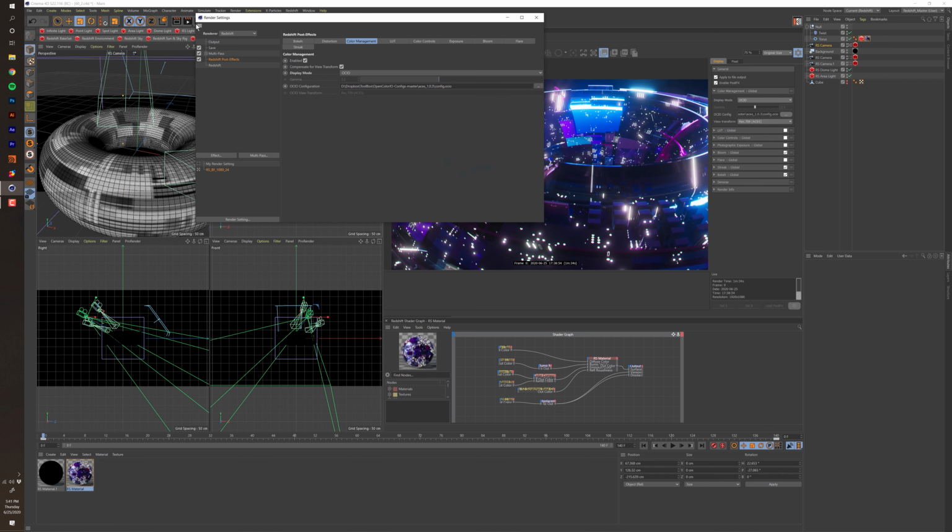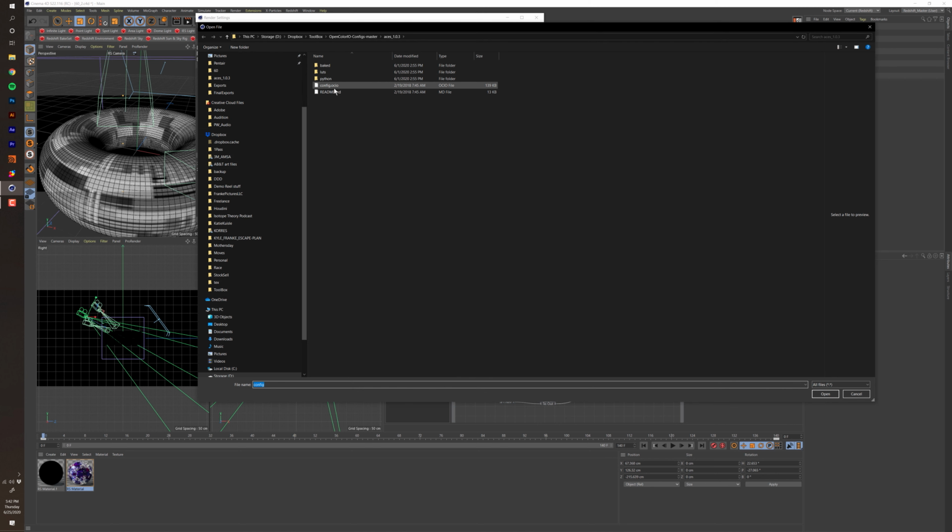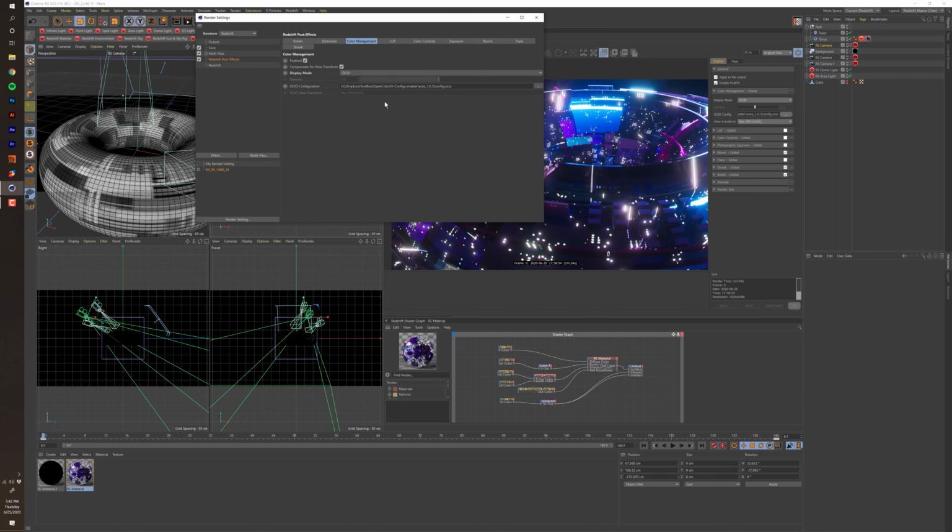So then one more thing, we need to go into the render settings, go to Redshift Post Effects and go to color management, enable that and click on the OpenColorIO, save that, and you can see our display preferences there as our Rec 709.